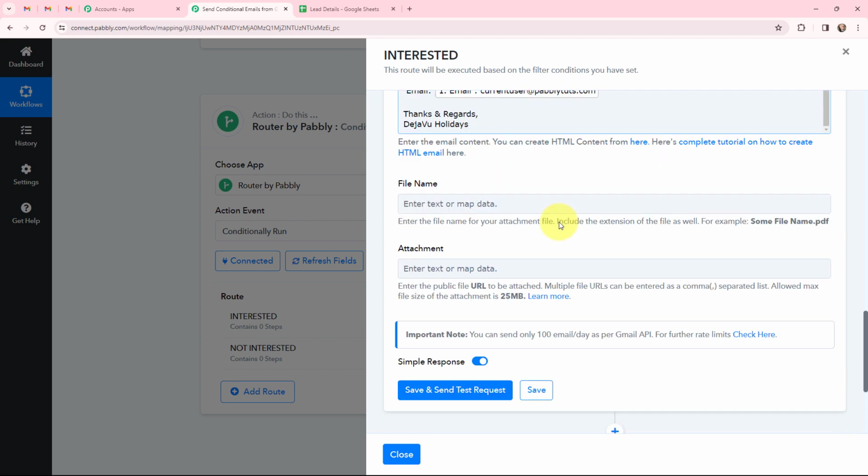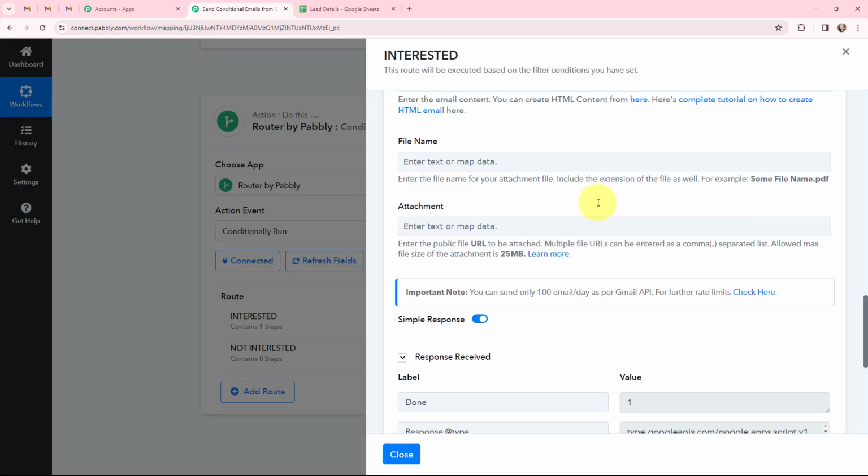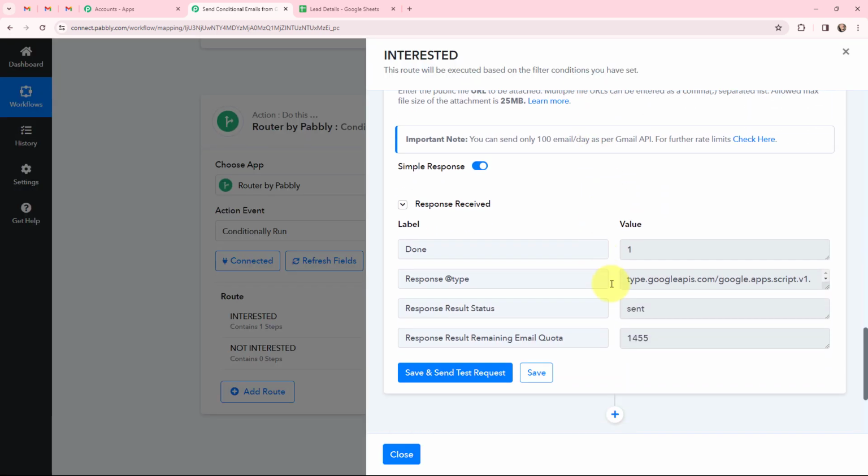So here after mapping the details, I'm going to click on Save and Send Test Request. Here you can see that I have received a response and this is a positive response. Here it says that the status is sent. That means an email has been successfully sent to the lead. So now I'm going to show you the email as well.